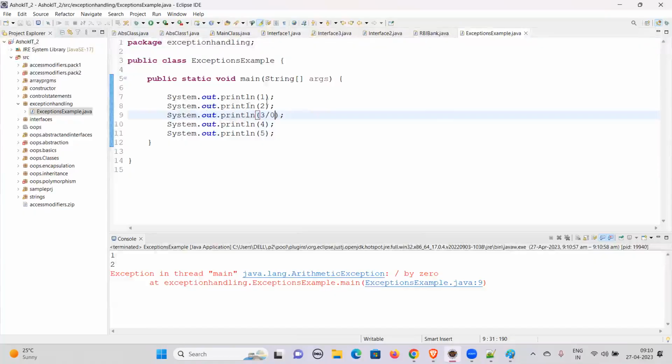So what is happening now? 1 executed properly, 2 executed properly, and it comes to the third statement. What is happening now? It is throwing an exception. What is that exception? ArithmeticException: divide by 0. So this is nothing but an exception.